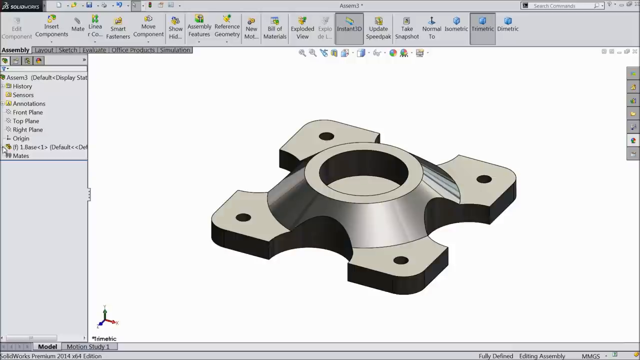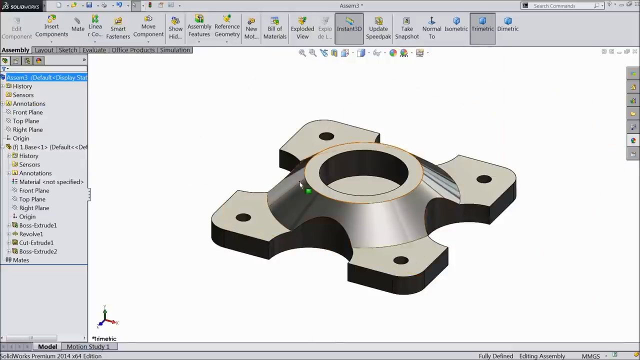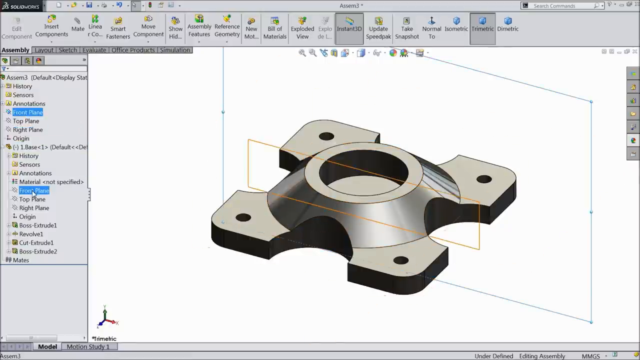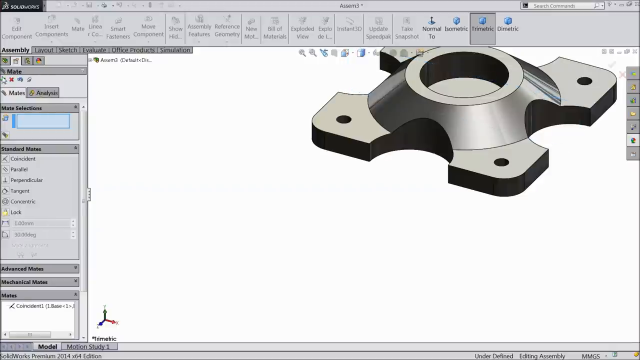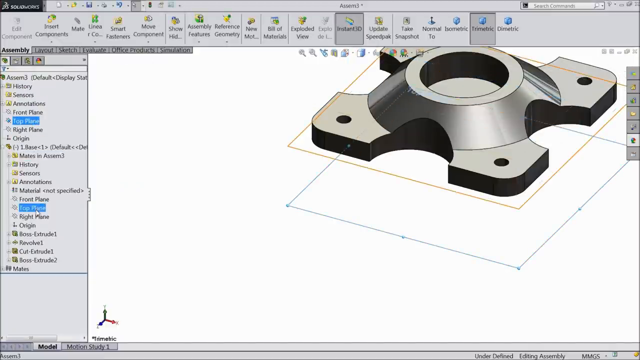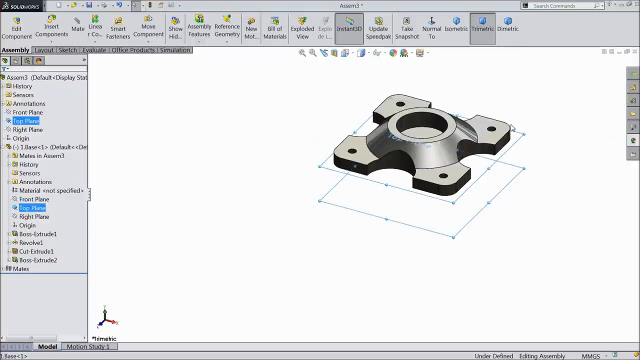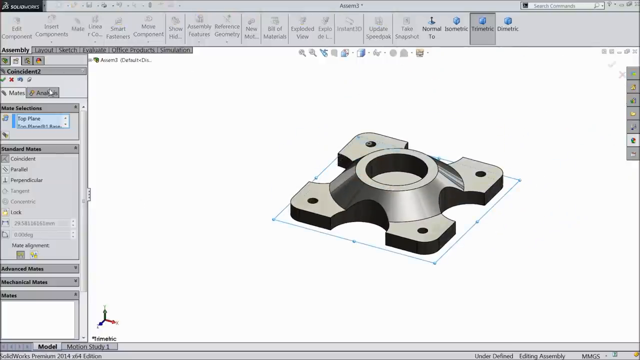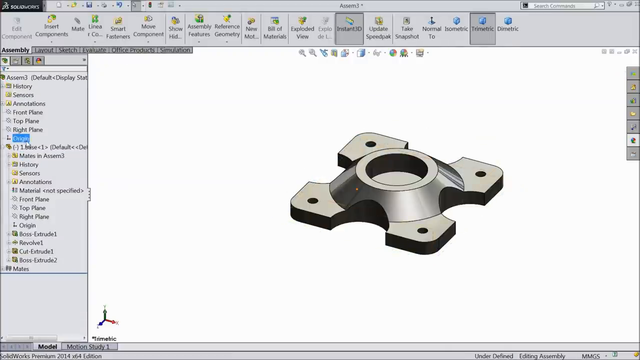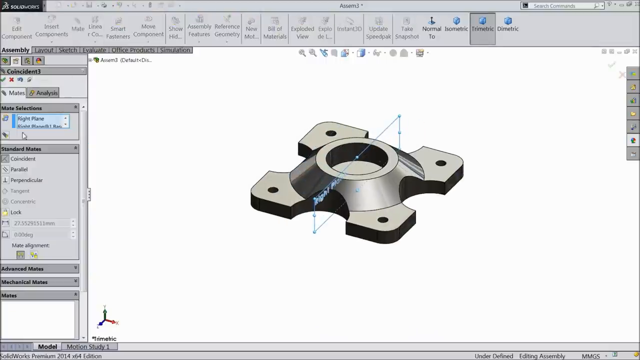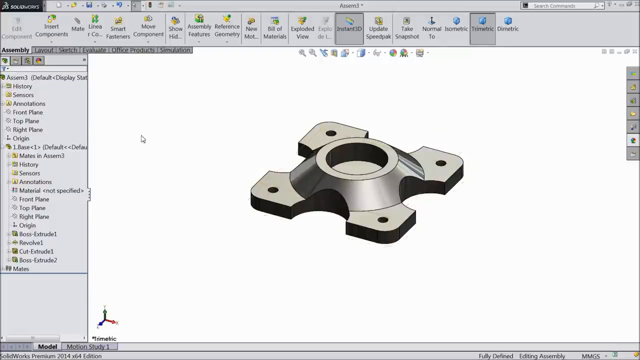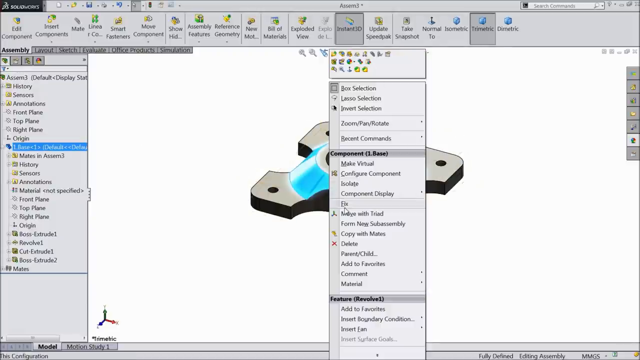Now let's define, right click on the part, float. Okay, select front plane and front plane of assembly and part mate. Go inside, top plane and top plane of part, click mate. Coincident, and choose the right plane and right plane of part mate. Coincident relation, okay, okay, fixed.